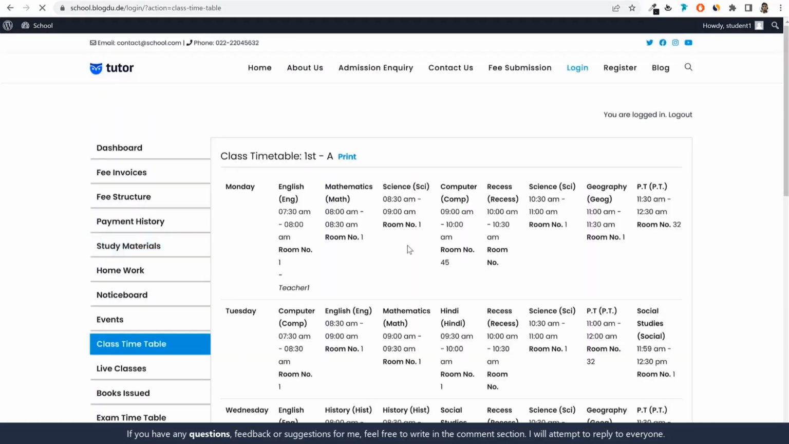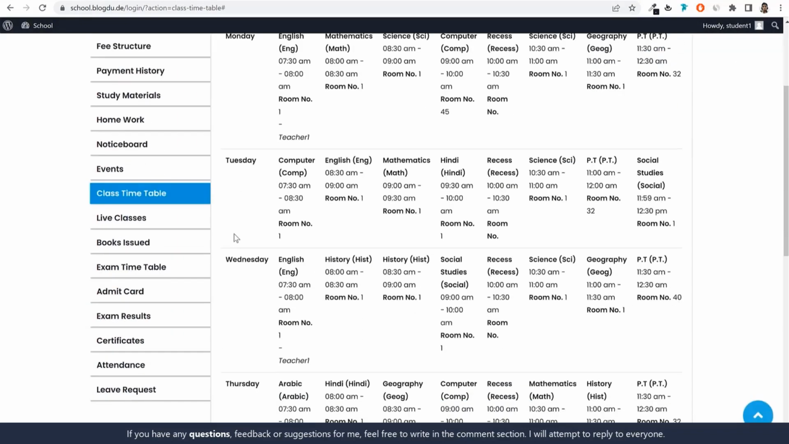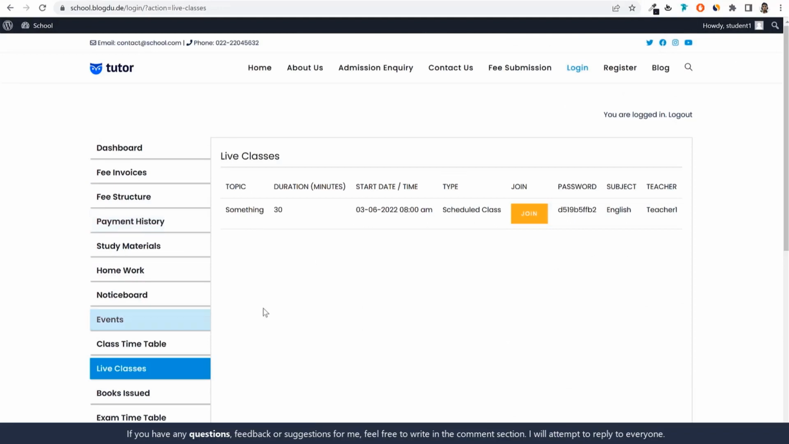If they want to see the timetable of the class, they can click on this thing. If they want to print the timetable, click on print and they can now take a print out of this timetable. And if there is any live classes going on, they can see this thing. So teacher can create a live class. I'll show you how that is done.